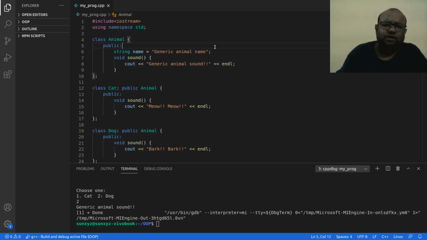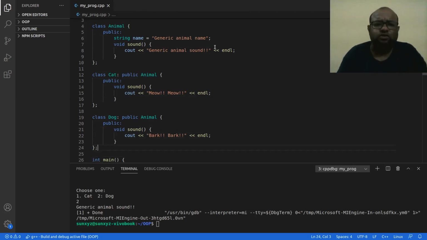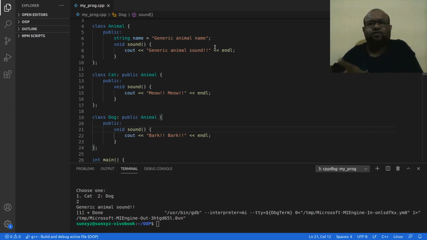So what is the problem that we have right now? If I do not have this keyword virtual, then this overridden sound function that I had overridden in both the cat class and the dog class is not going to be called. The original function that is there in my animal class is going to be called, right? We will look into this in depth in the next class, why this is happening.